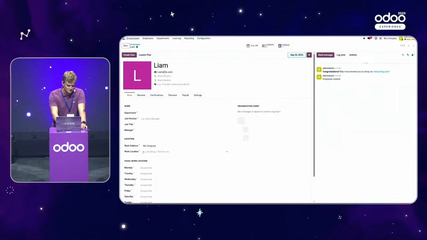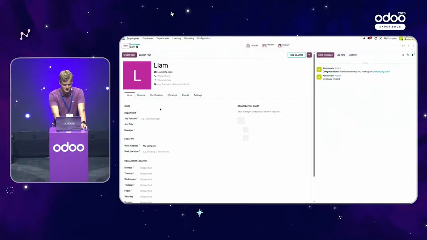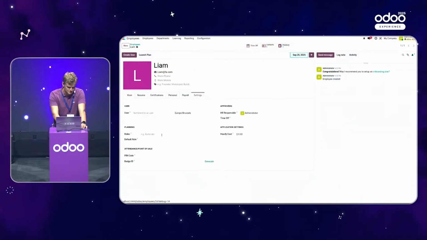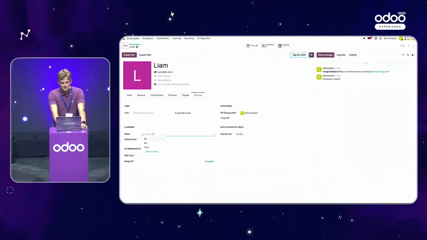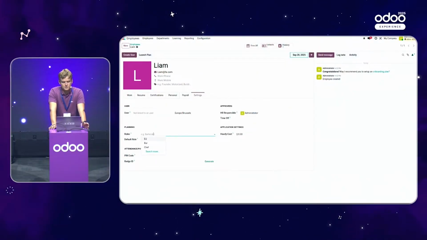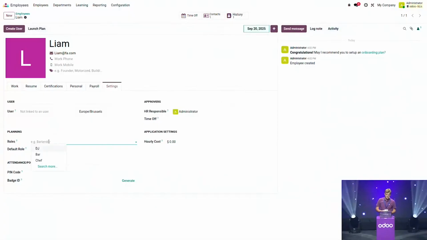All right. Now that this is done, I can of course complete and add some pictures. What I'm going to do is just fill in a few other pieces of information. So I will go to the settings and I'm going to give him a role. Why? Because Odoo will require a role to be able to assign the shift directly to the right person. Liam is going to be supporting our team with the bar. So this is the first thing to do.